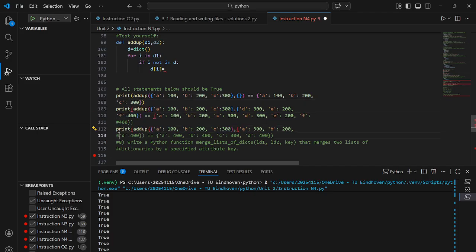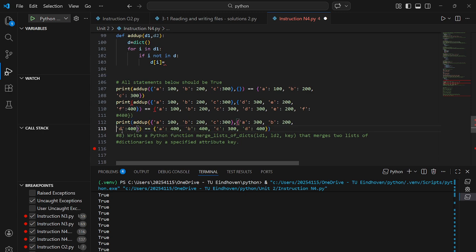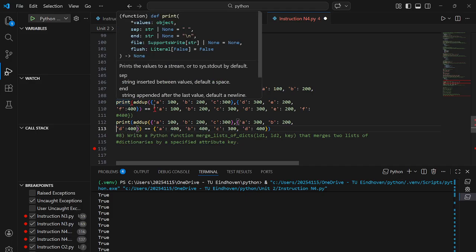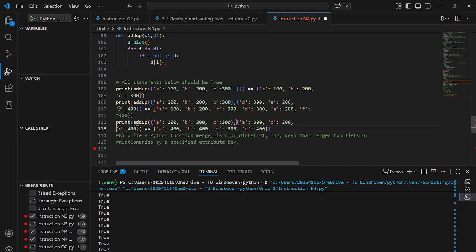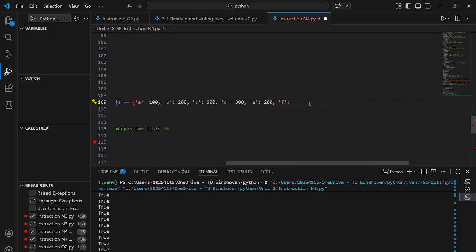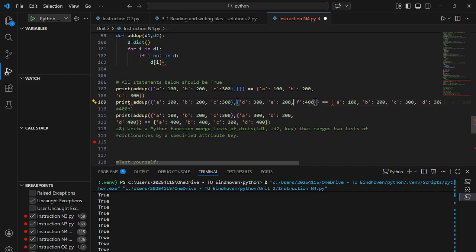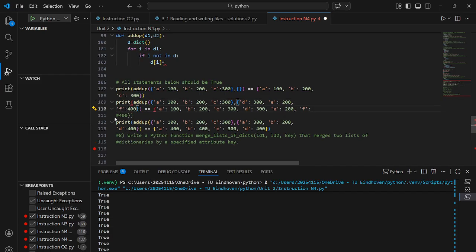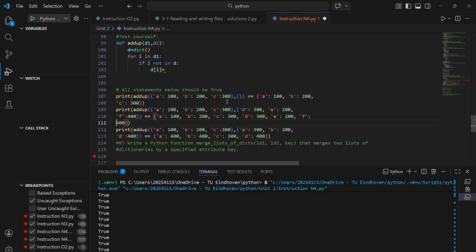Good, we have 3 checks in this question. That's really nice. What is wrong here? I think I just have to combine these. Oh, of course. Now it should work.